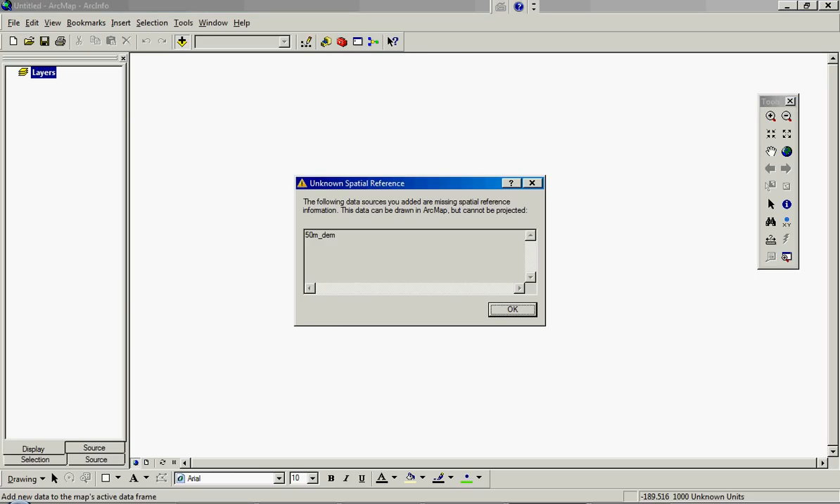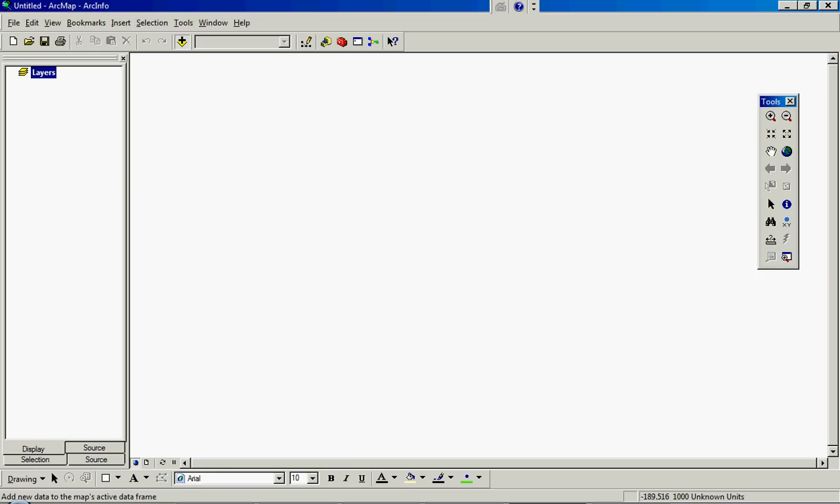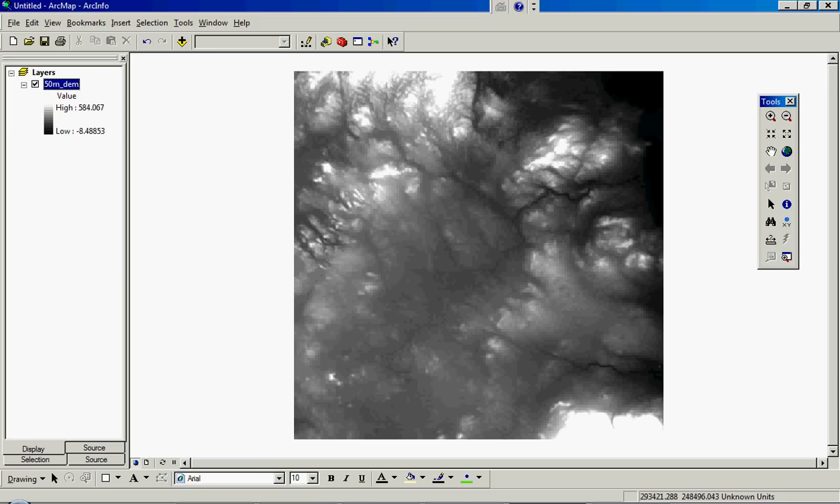Okay, again this gives us the warning about missing spatial reference. Just ignore that for the time being. And then it will add this digital elevation model. Now it might ask you whether or not you want to create pyramids before adding it. Creating pyramids is a technique the GIS uses so that every time you load the data again it loads up quicker. It is something worth doing, so just click yes. It shouldn't take too long.